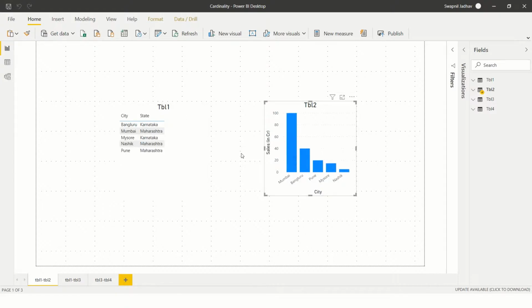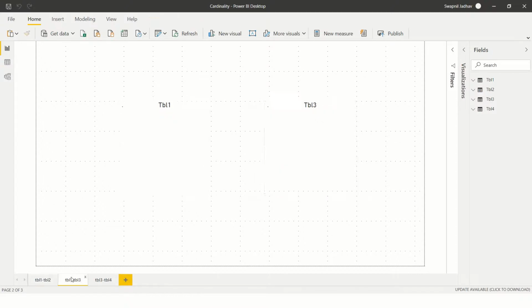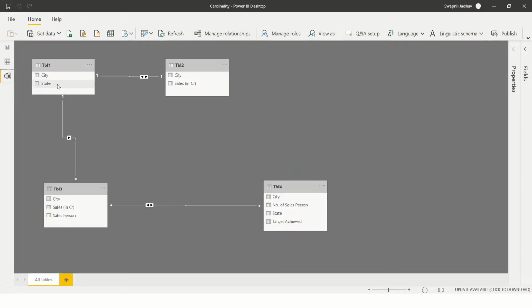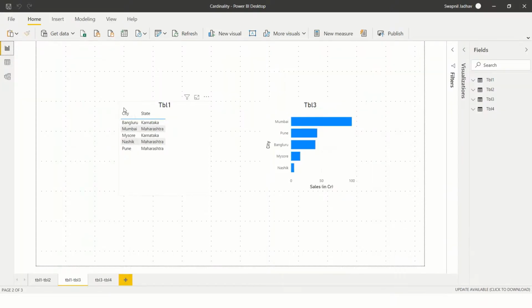Understood this much? So for one to one, we are able to have only one option called the both cross filter direction. Okay, let's understand for table 1 and table 3. Here in the model section, table 1 and table 3 have a join one to many from table 1 to table 3. And currently we have only a unidirectional filter, which is table 1 to table 3. So now let's see that.